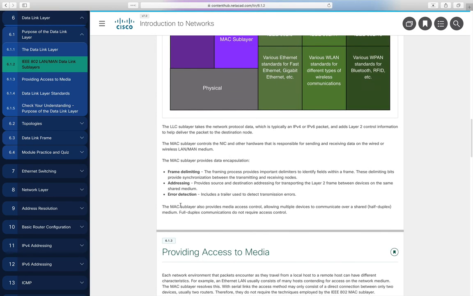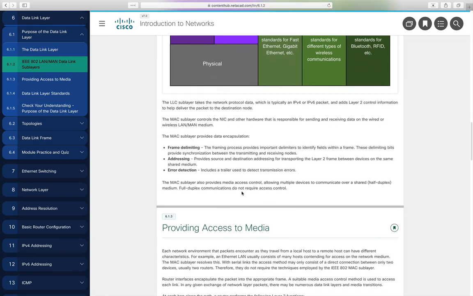The MAC sublayer, like I said, is responsible for getting the frame onto the physical layer, the media. That's going to include frame delimiting, which is telling us the start and the stop of the frame. It's going to have addresses at layer 2. We're going to use MAC addresses. And then it's going to have error detection. So it's going to add a trailer with a checksum in it so that we can tell if the frame made it to its destination correctly.